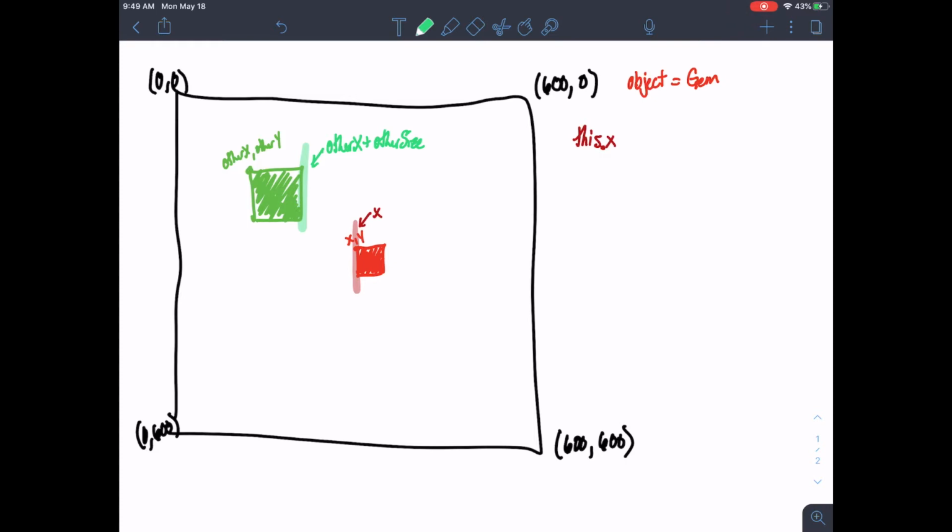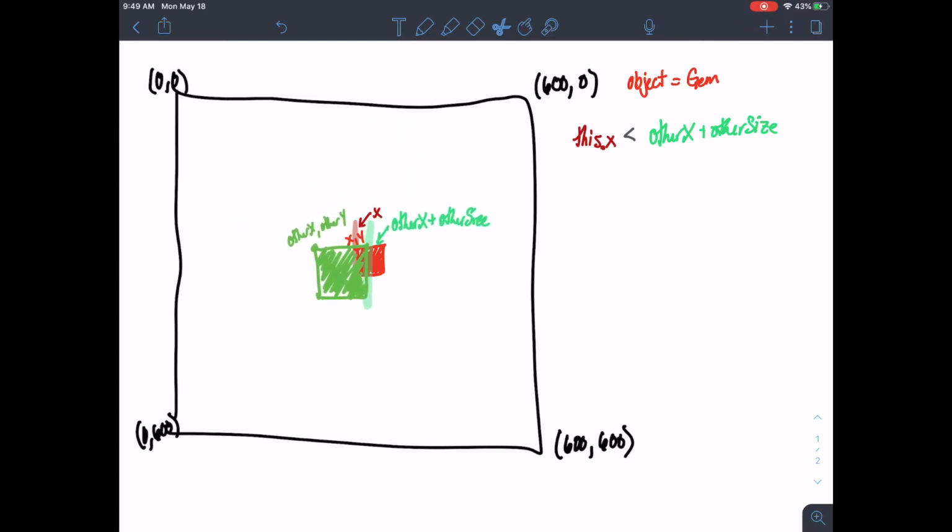And what we want to know is when they cross over, meaning that our this dot x has actually become less than that other x plus other size. If you really want to think about this the other way and think about that other x plus other size is now bigger than this dot x, you can write it that way as well. Either way is fine there. But in the sense that now the player has moved and their green edge has overtaken that red edge. So that's true, and that considers this case.